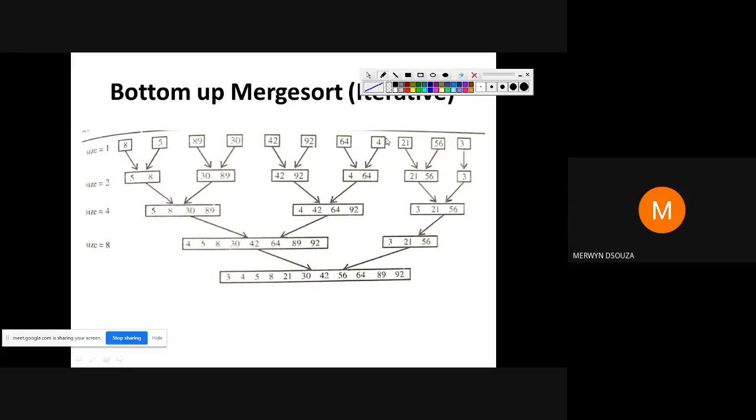Now, as we know, this array has a total of 11 elements. So we can do this merging for the first 10 elements. For the 11th element, there is no other element to merge, so just write it down as it is. This 3 will be written as it is. All these other elements will be sorted and merged, but this 3, because it is the odd element, you're going to just write down as it is.